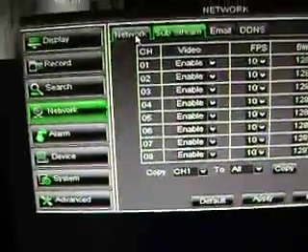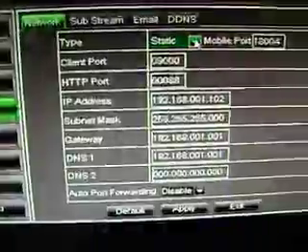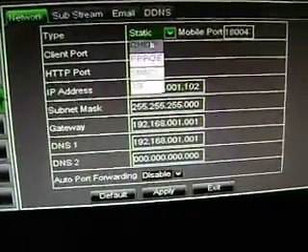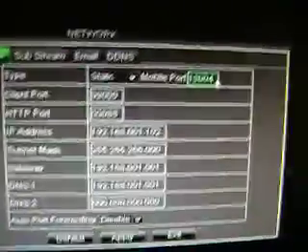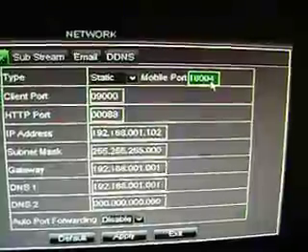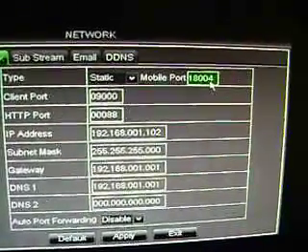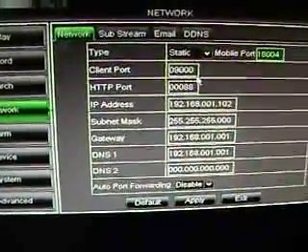On the network tab, you'll notice that we have the ability to change around how we want to network this thing. I always network my DVRs as static. Your mobile port, which is what your iPhones and iPads and so forth connect by, is 18004 by default. Your client port, if you decide to use the CMS software, is 9000.